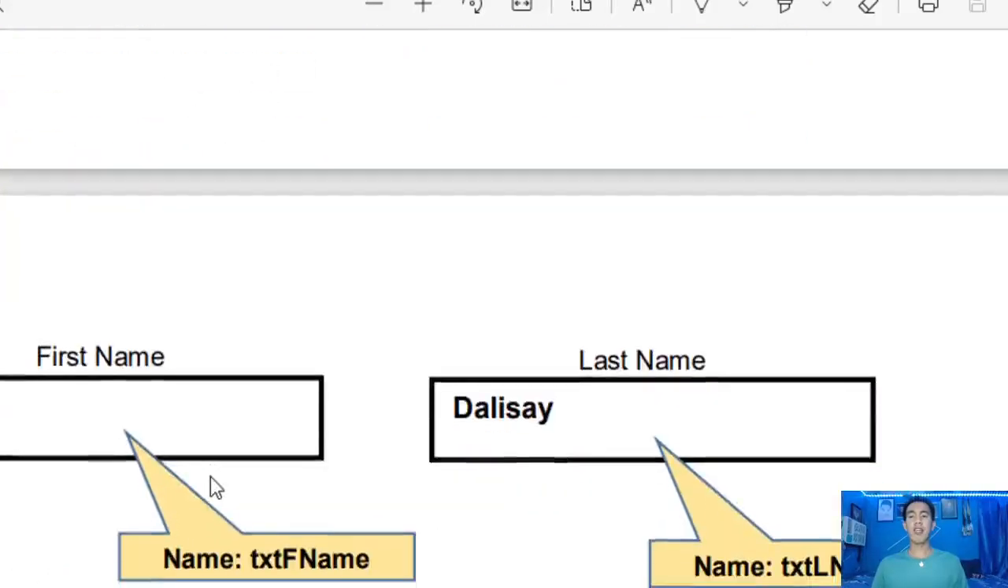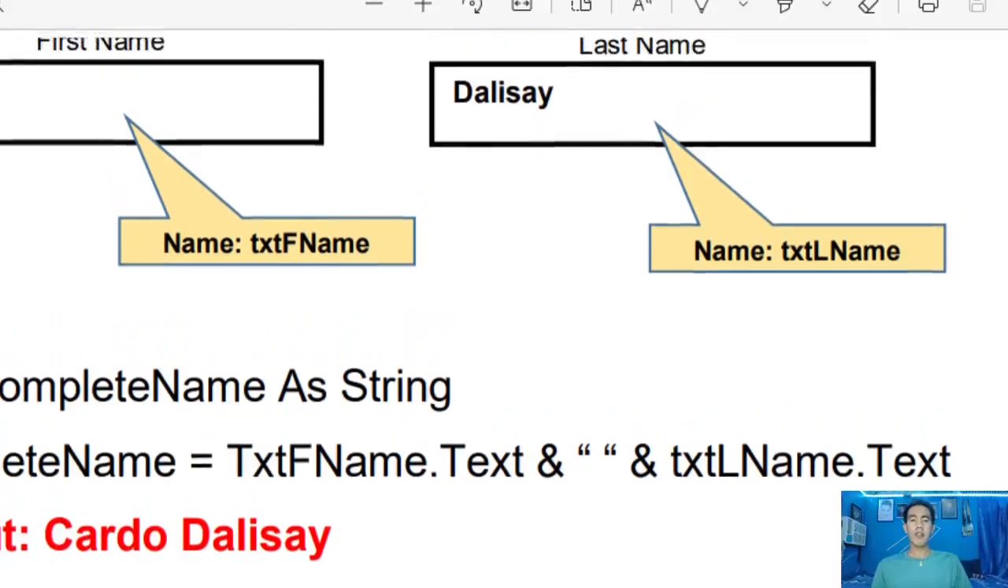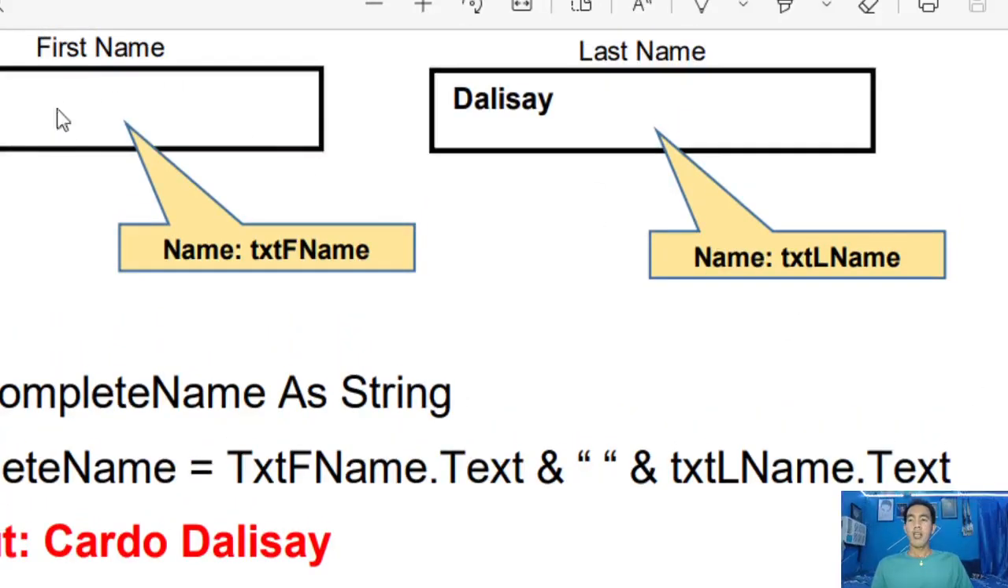Another example we have here. So we have a text box and another text box. The name of this text box is txtFName, and the name of this text box is txtLName. The names are important because those are what we will use in the code. You cannot use TextBox1 or TextBox2 here. If you use TextBox1, it will give an error, because its name is txtFName. You need to use the correct name.